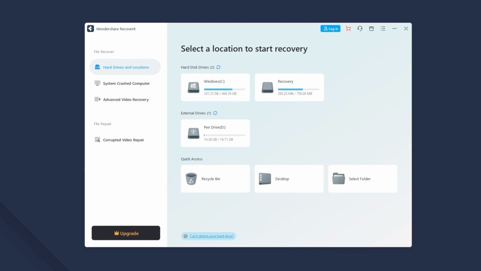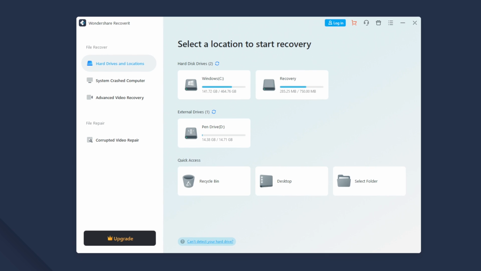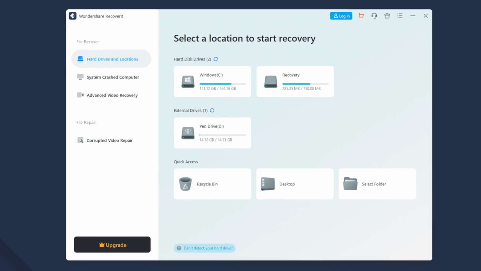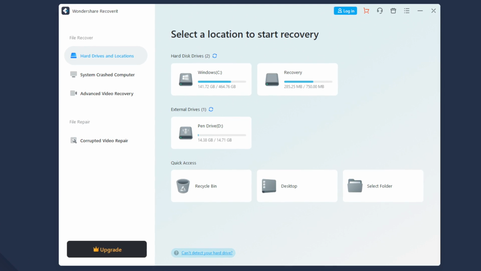Recoverit 10.0 has upgraded its interface for optimal user experience. You can now get easier and quicker entrance to recover your lost data from different storage devices and in various scenarios. The new interface has been divided into four new tabs.